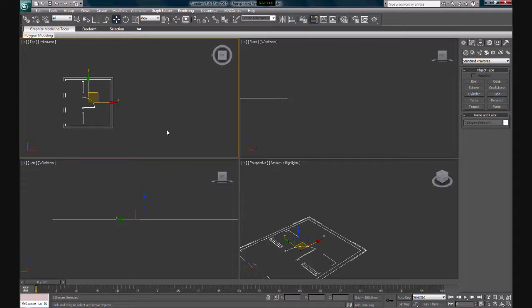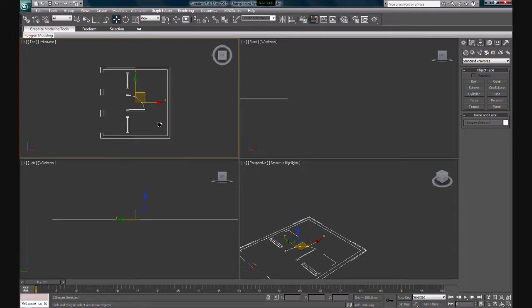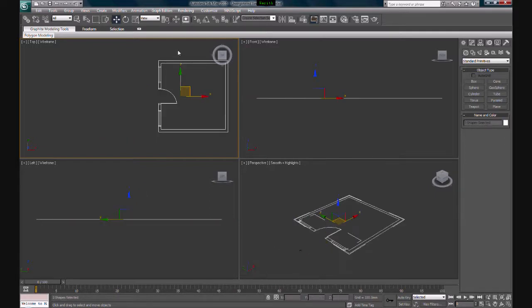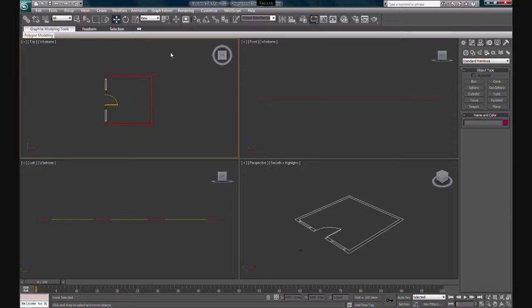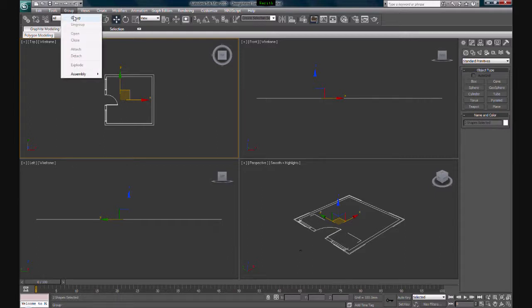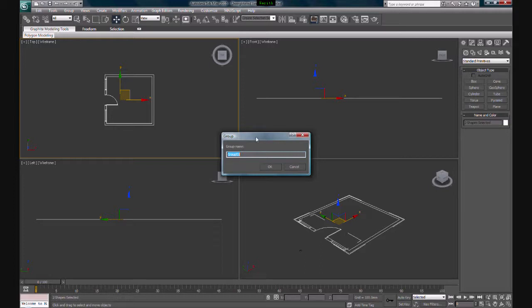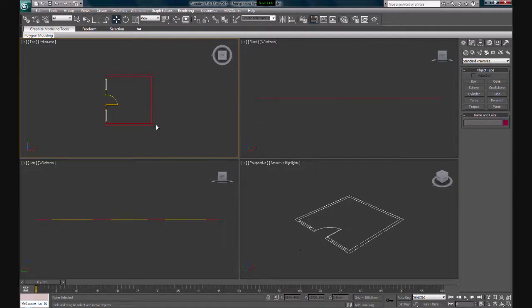Oh, there seems to be some problem here. The lines seem to be attaching themselves. So it's okay, let's undo this. And the way to solve this is by grouping this whole line. So select the whole line, go to group, click group, and rename this. You can put any name you want. Okay, click OK. So now this whole thing here is one single entity.